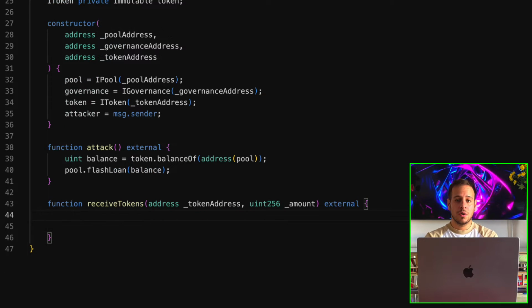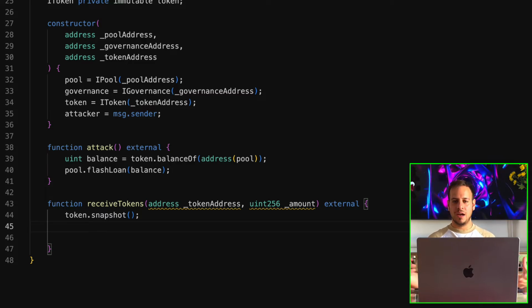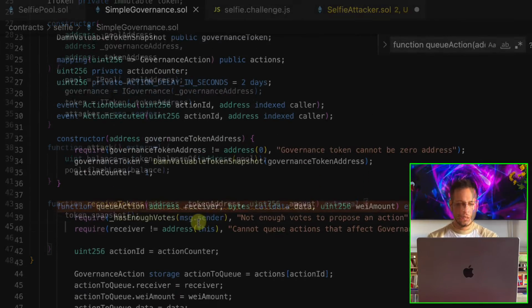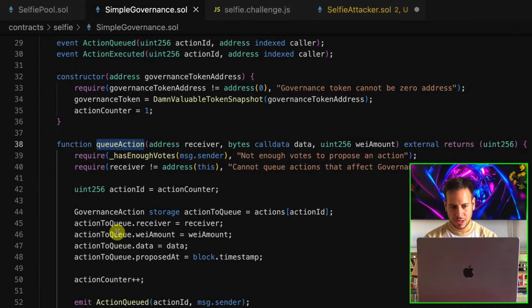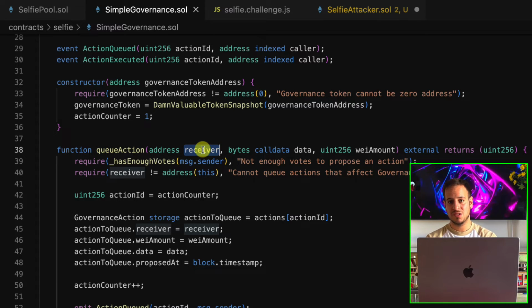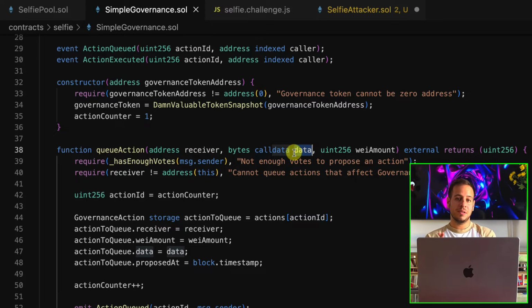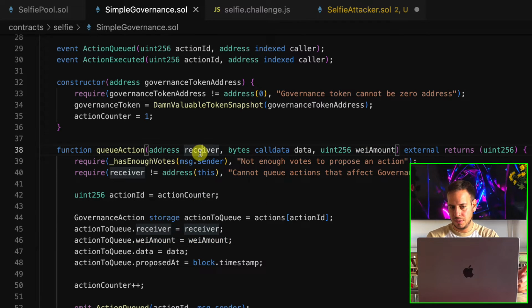Now that we receive the token, we want to take a snapshot, so we'll do token.snapshot, and we want to add the transaction to the queue, to the governance. So before creating the transaction, we need to see how we can create it, how we can add it to the queue. So we can see that the queueAction gets three parameters: receiver, which is the smart contract that is gonna trigger the function on, and then the data will represent the bytes that will represent the function and all the parameters. So we need to encode it to ABI bytecode in order to send the data, and of course the amount that we want to send to the receiver if we want to send.